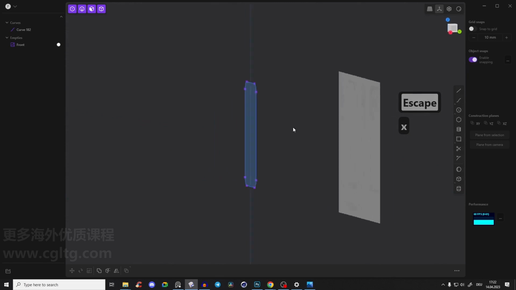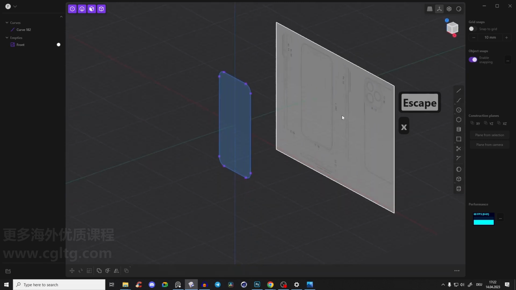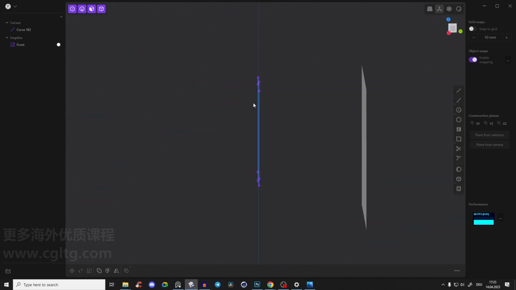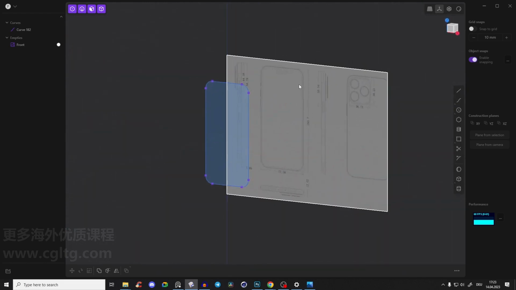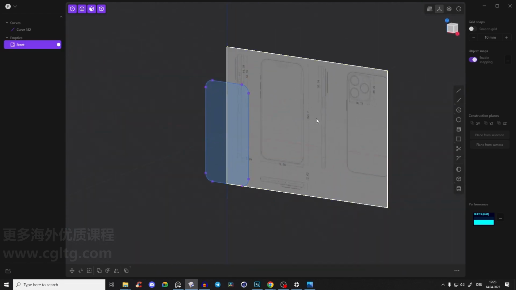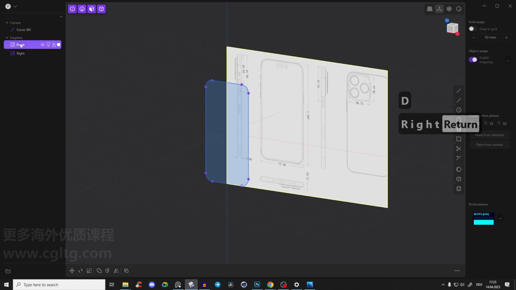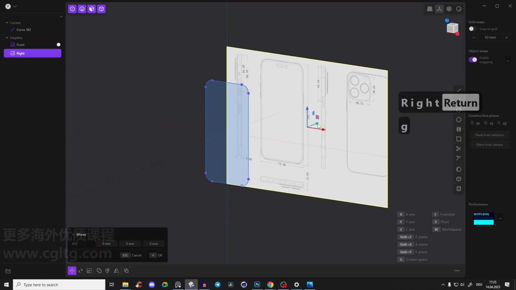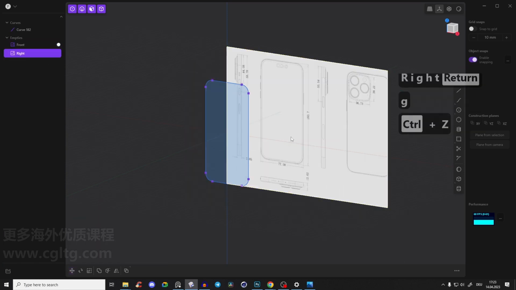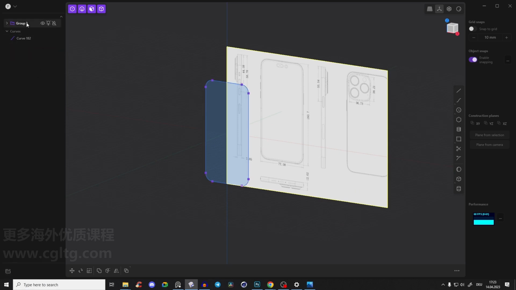Now we want to go to the right and add this image plane on the right too, so we can give them a thickness. We can take this here and press Shift D to duplicate it and call this right. Let's select both of them, press on this group icon here, and call it references.